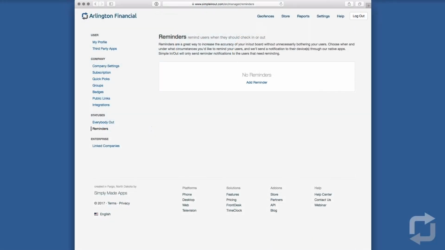With Simple and Out, there are times where your board might be out of date. Maybe some users have forgotten to check out at the end of the day when they went home from work. Maybe some of your users are not using one of our automatic updating features like geofences or beacons or Wi-Fi network detection or our great desktop activity tracking.